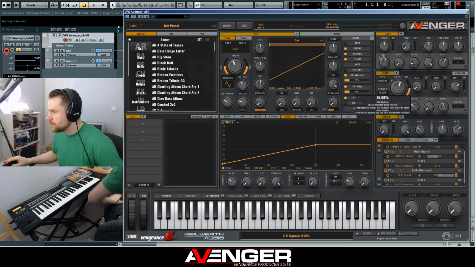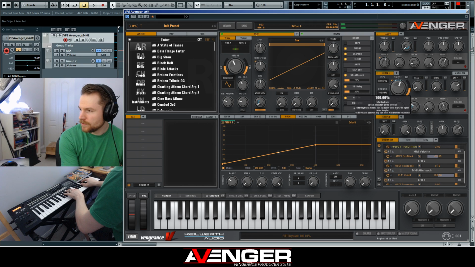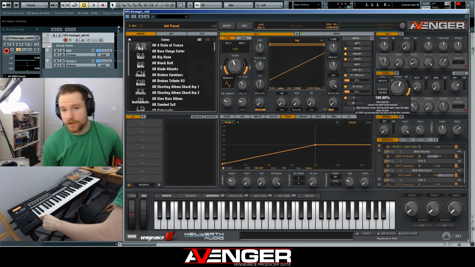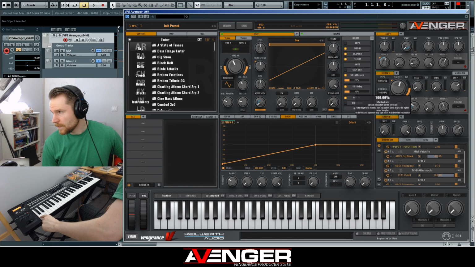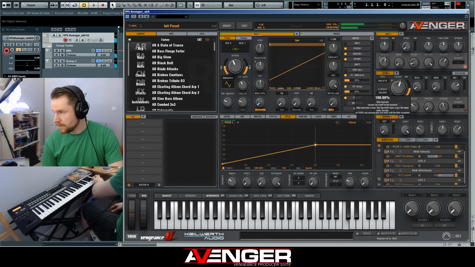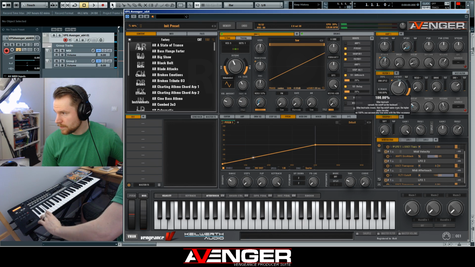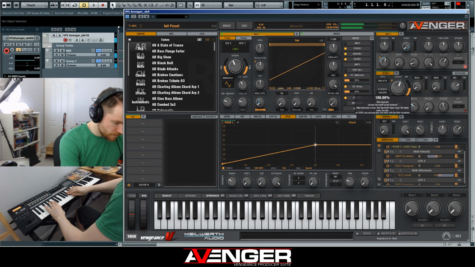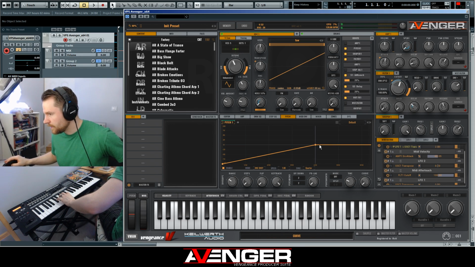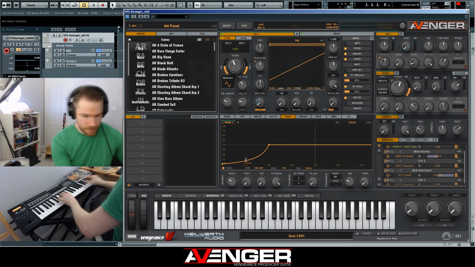Let's actually add key tracking as well. I've never tried this on this, so. Key tracking is, if you don't know, where the lower the note, the cutoff's going to be lower, and the higher the note, the cutoff's going to be higher. Let's ramp this back to a sensible thing, and you can really easily change it so it's got an arc to it.